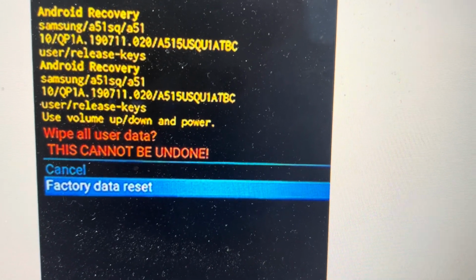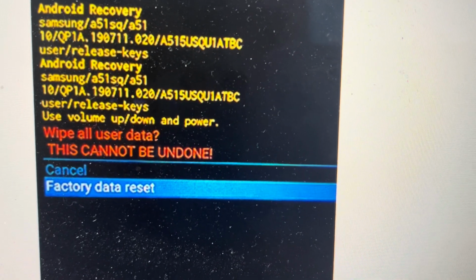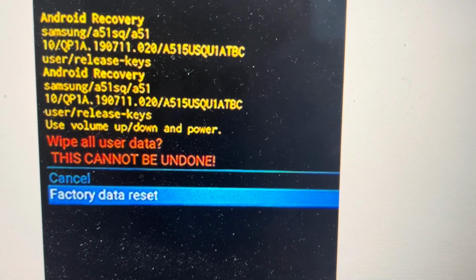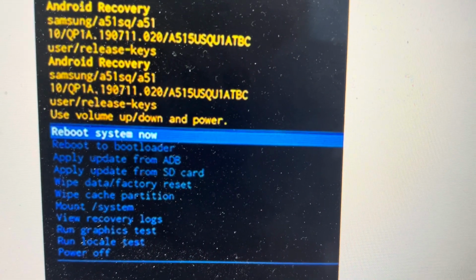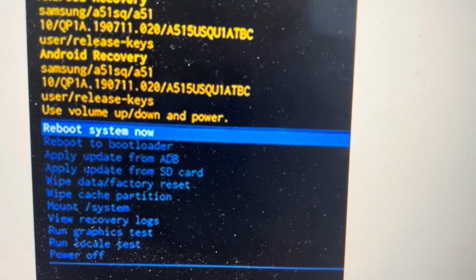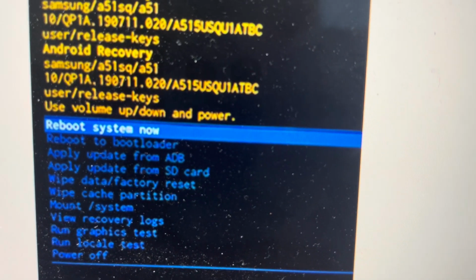Just keeping in mind, once you hit that power button here, there's no going back. Everything will be wiped off the phone. And it will be like it was when it came out of the box. So once it does that, you can just go ahead and reboot the phone. And like I said, it will be like a clear, brand new phone out of the box.